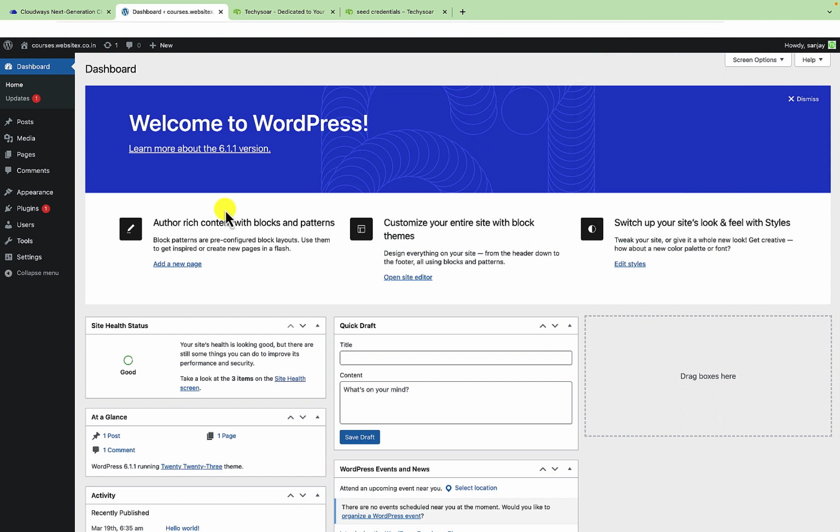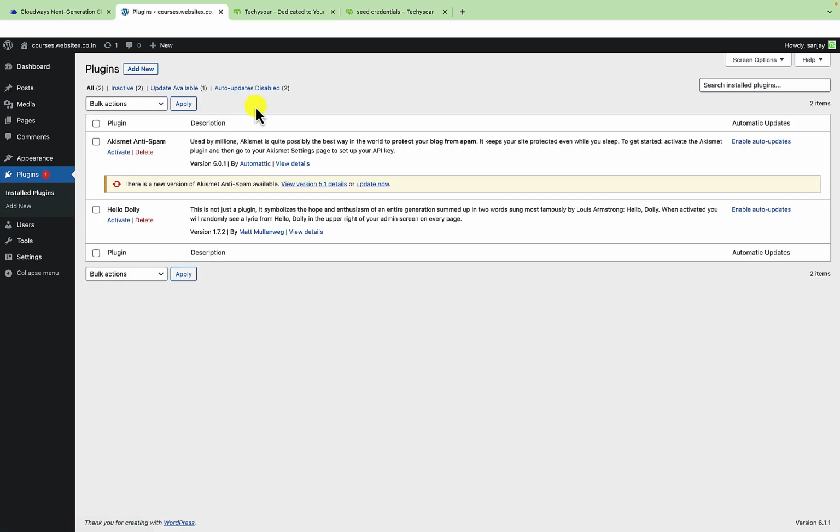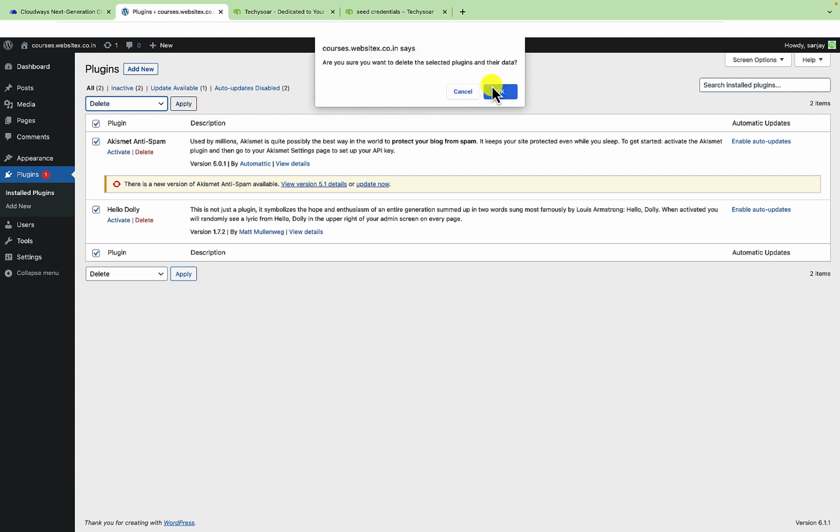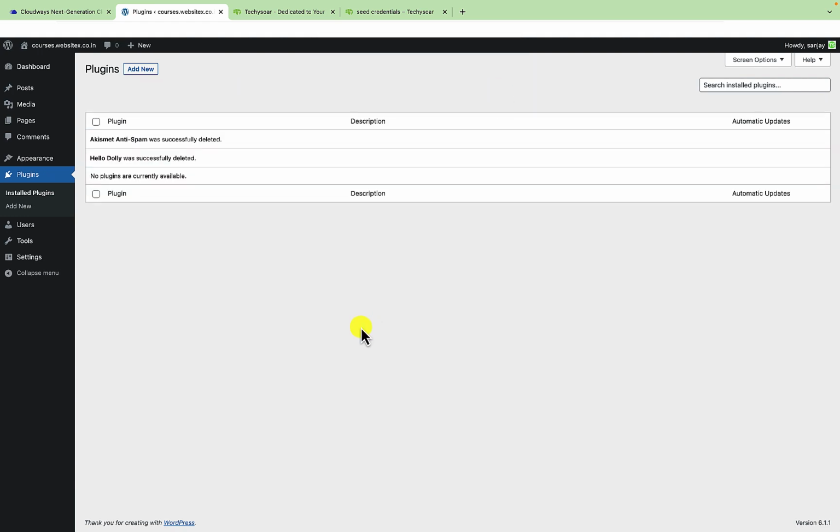After login, you just need to go to the plugin sections, and you can see there are two plugins. These are the default plugins which you will get when you install WordPress. So just select these plugins and click on the delete button, and you have to delete these plugins.